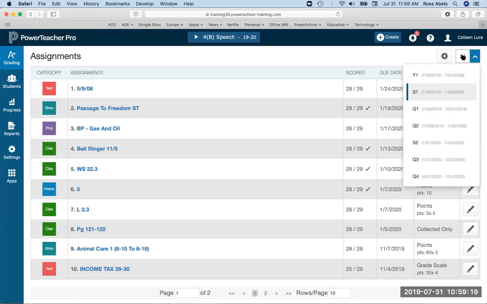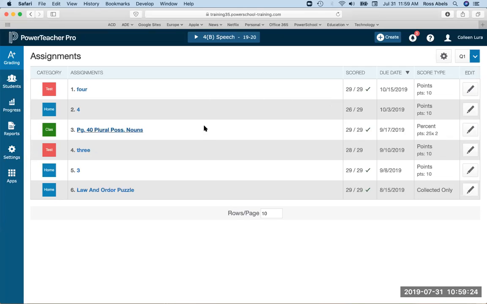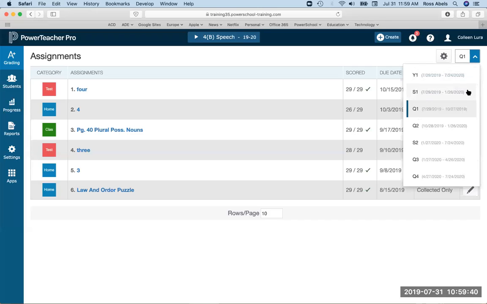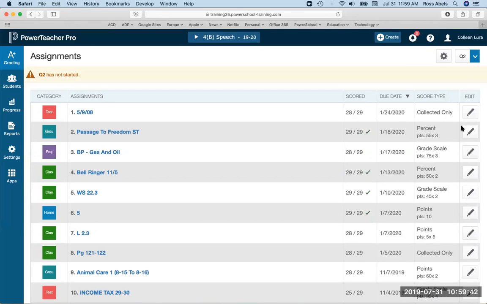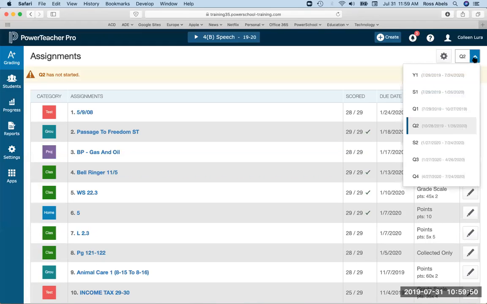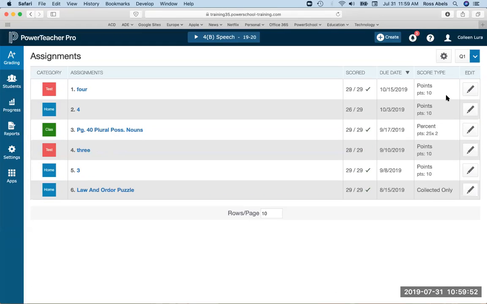So I'm looking at semester 1. If I select quarter 1, you'll see my assignment list has changed. All assignments and scores that were entered in Q1 will appear on a student's Q1 report card. When you change to quarter 2, you have another unique set of assignments and scores. The final grade for Q2 will be displayed on the Q2 report card. I don't know if that answers the question, but those are initial thoughts about it.